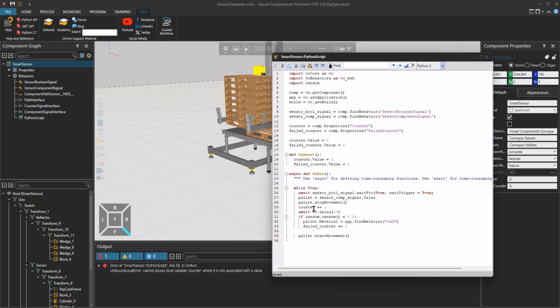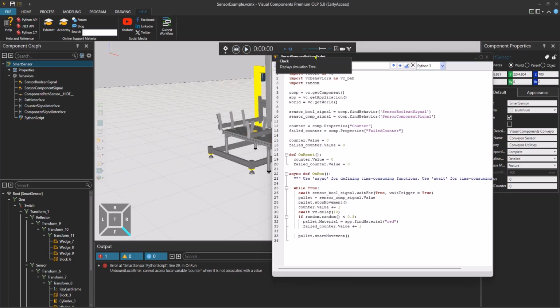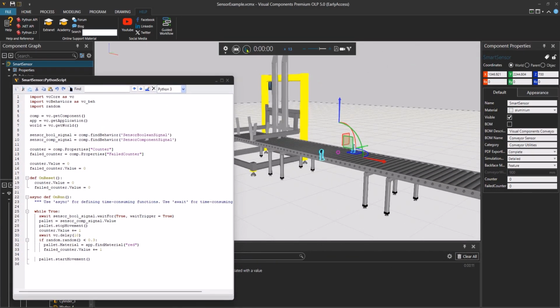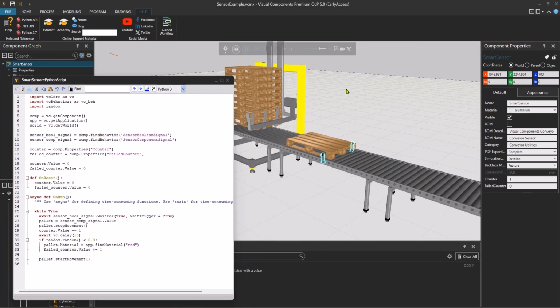The issue is that when assigning a value to the property, we need to use the value. Let's reset the simulation, which also compiles the script. Now the smart sensor works as planned.